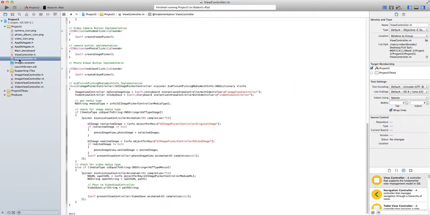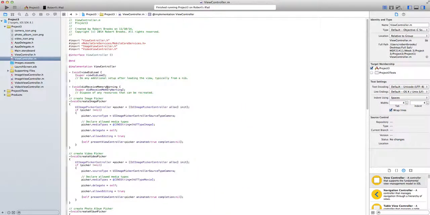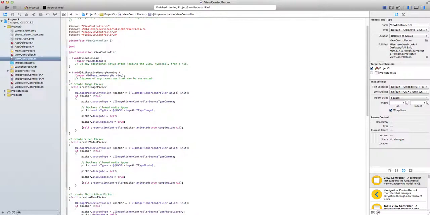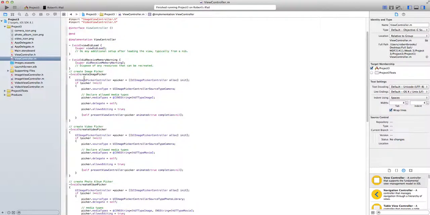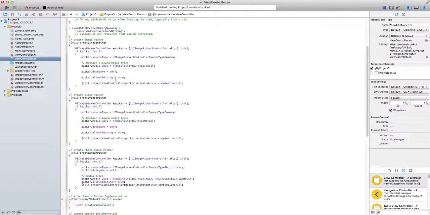As far as things I could have done better, I would have really liked to have been able to, and I don't know if this is possible, but it seems like it could be, because what I ended up doing is creating a function for each the image picker, the video picker, and the photo album picker. I would have liked to maybe try to have gotten that in one instance rather than creating three different functions.